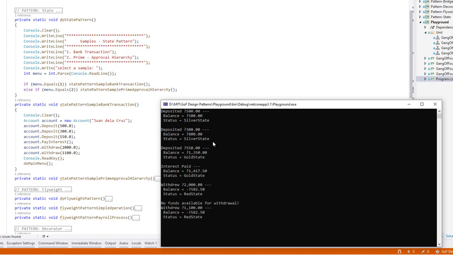Then what happens if we deposit 550? Oh, there you go. You have a new balance there. And of course the state changes from silver to gold. Then pay interest is being executed after deposit. We have a new balance here. And still the status is gold.